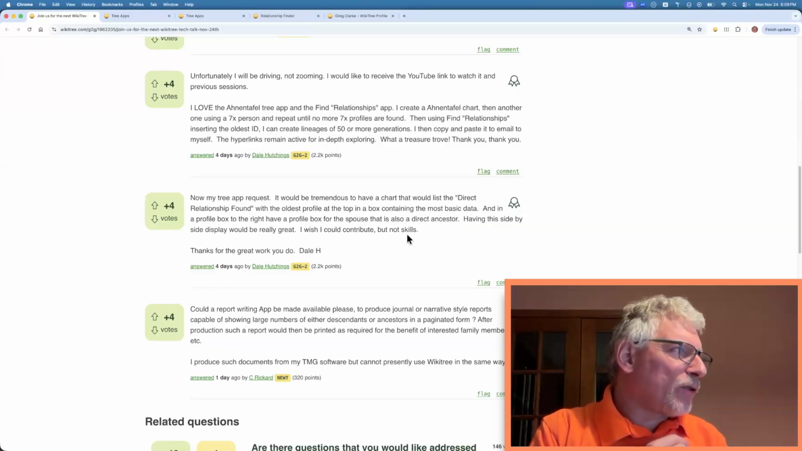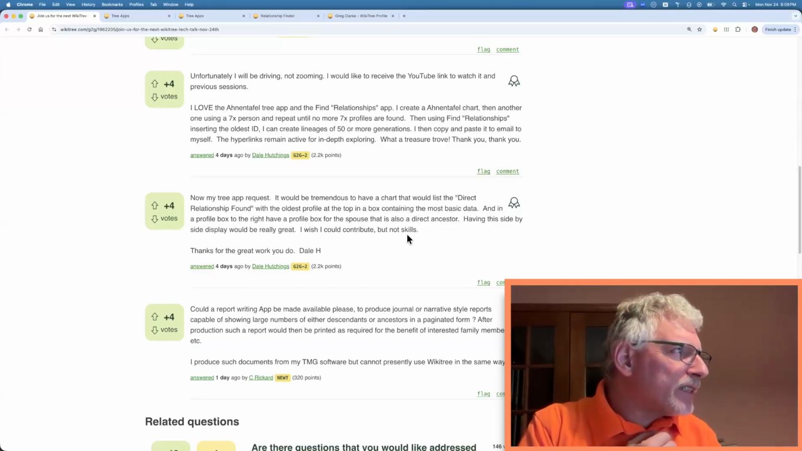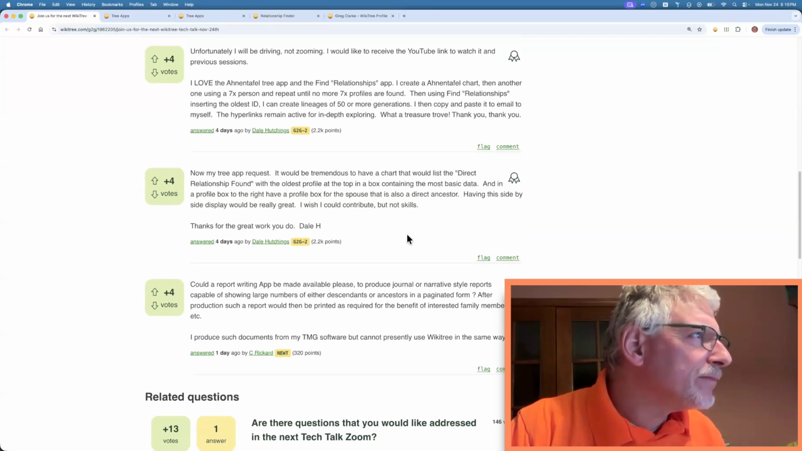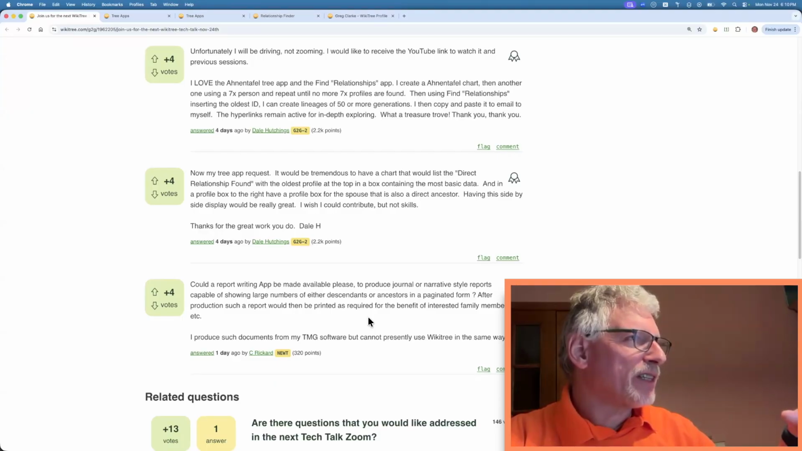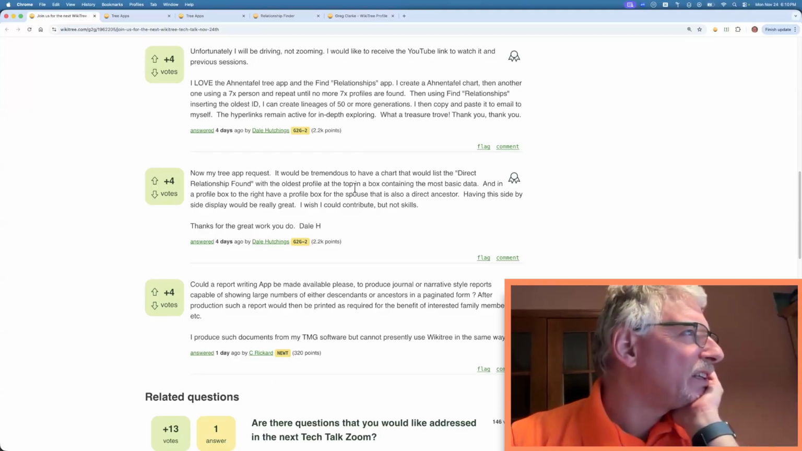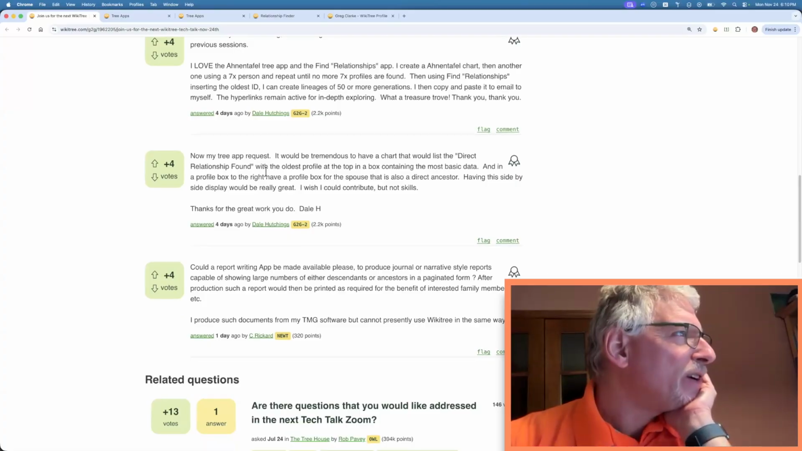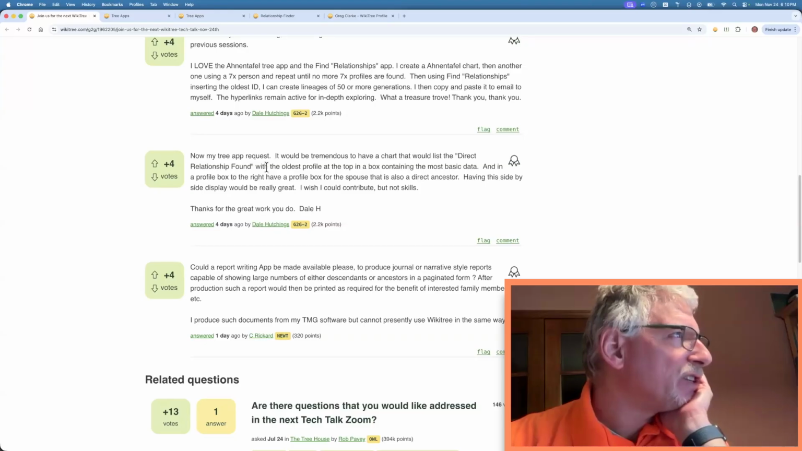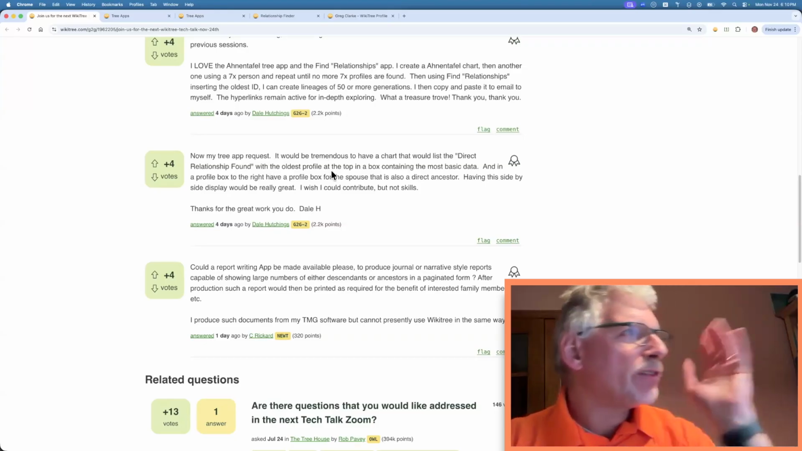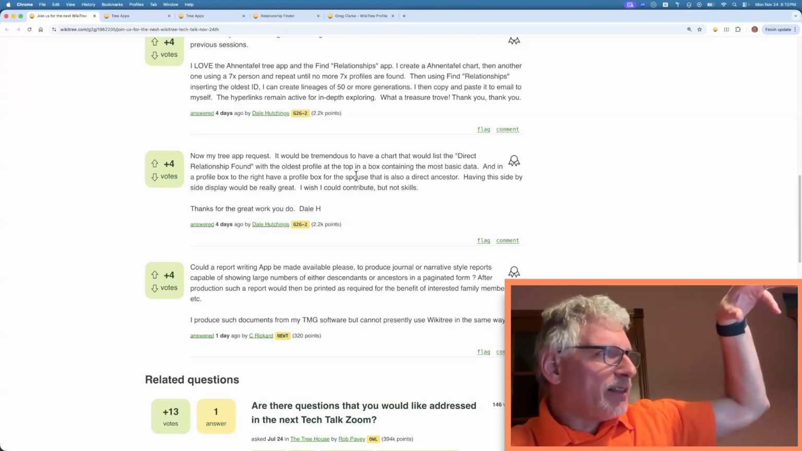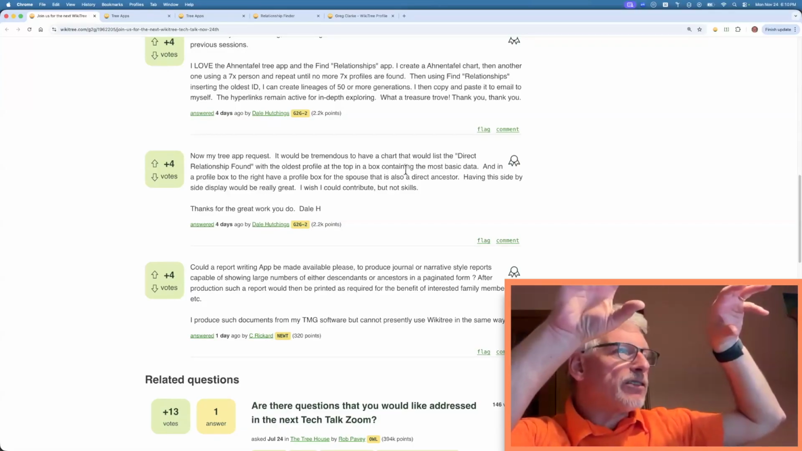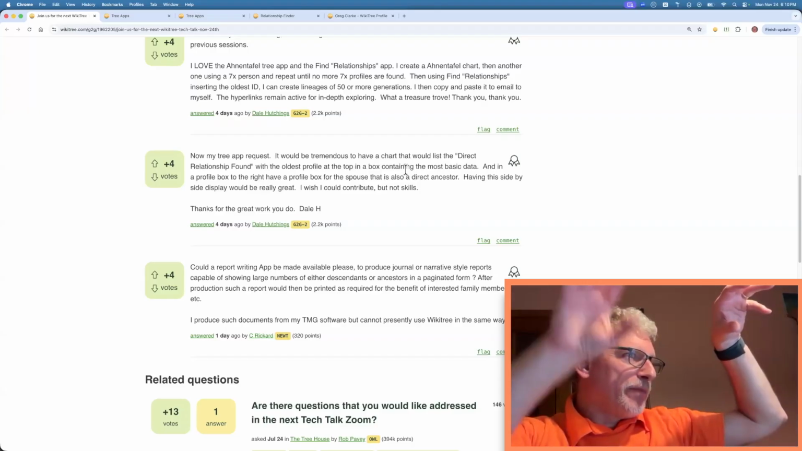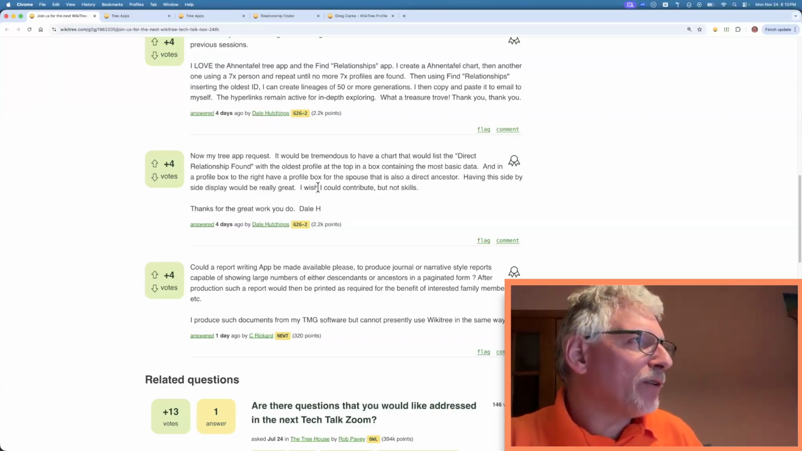So, my tree app, what's this one? No, I'm jumping ahead to the fifth question, which might have a tie-in. But let's look at this first. This one, my tree app request, is from Dale. It would be tremendous to have a chart that would list the direct relationship found with the oldest profile at the top in the box containing the most basic data, and in a profile box to the right, have a box for the spouse that is also a direct ancestor. Having this side by side would be really great.